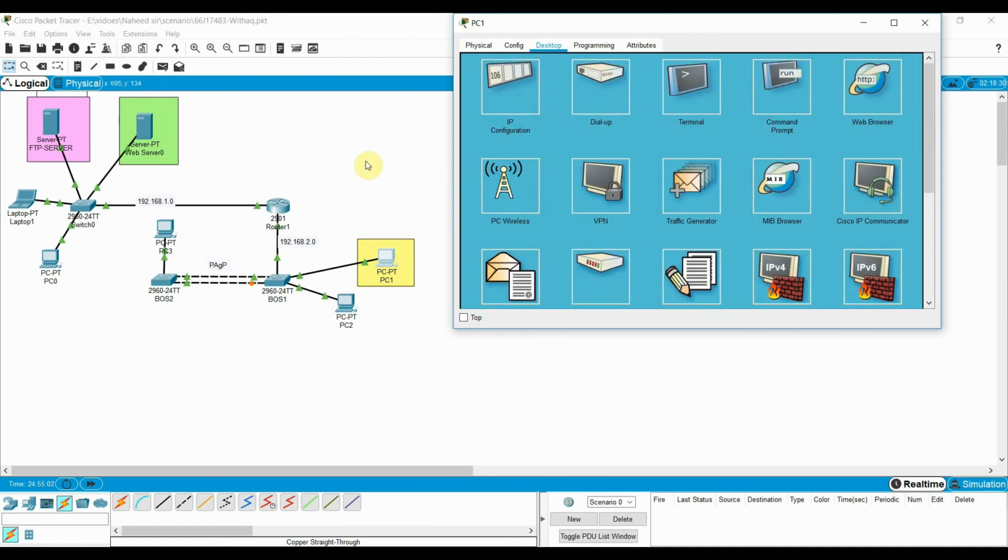So this is called the access control list. We can filter our traffic based on our requirements.